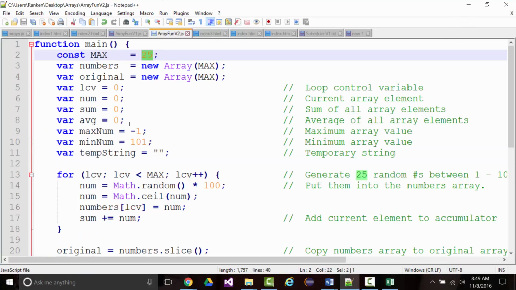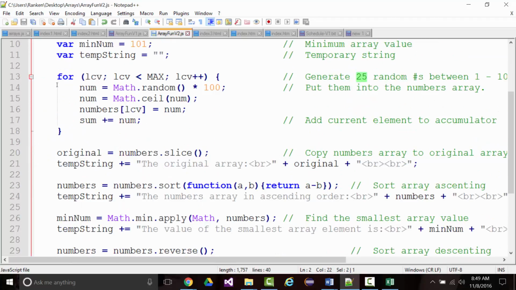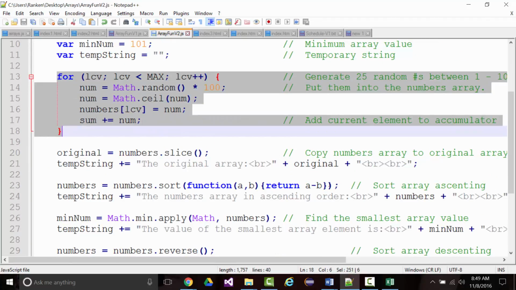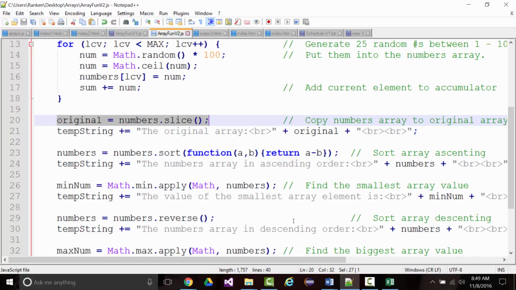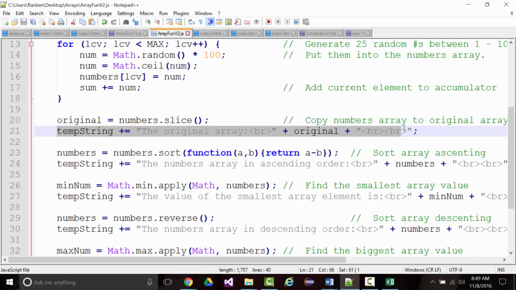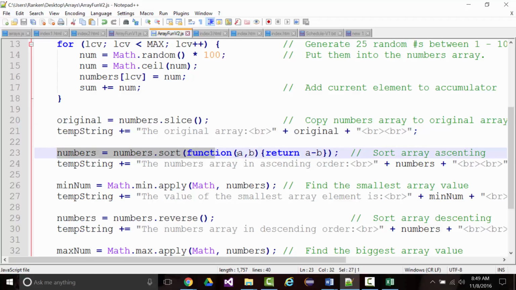All right, so we come in here and it's the same stuff we looked at before. That's going to generate the 25 random numbers. That's going to copy it over to the original array. That's going to print out the original array. That's going to do the sort. And this is kind of weird when you look at this: a, b, return a minus b.